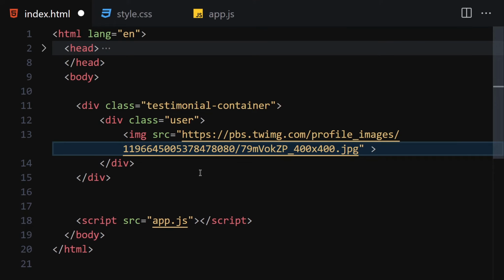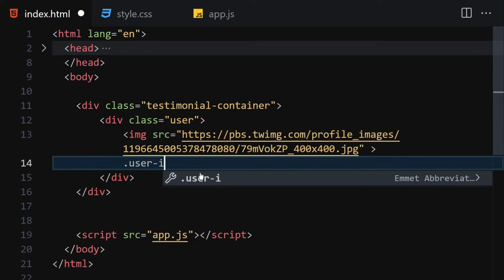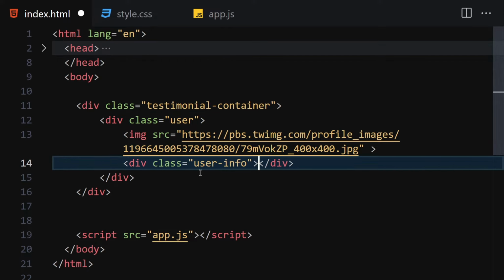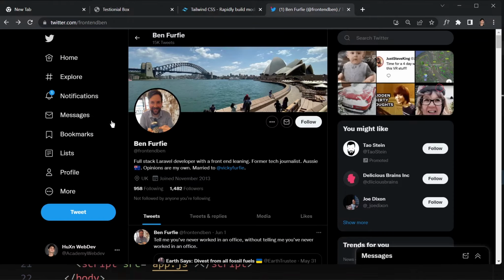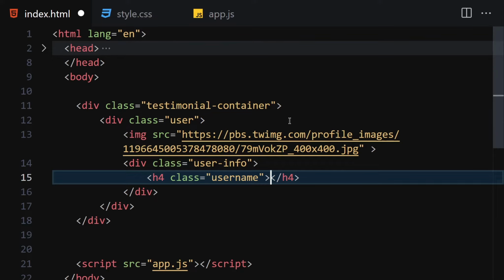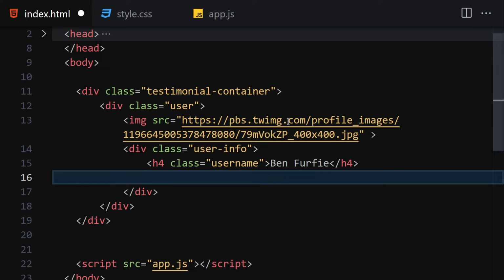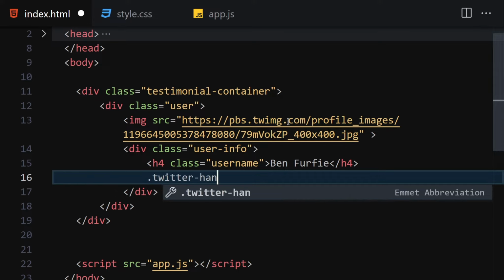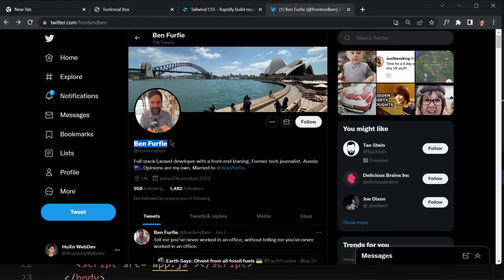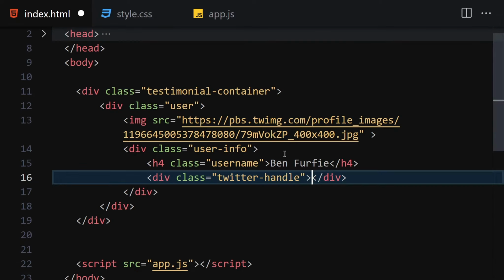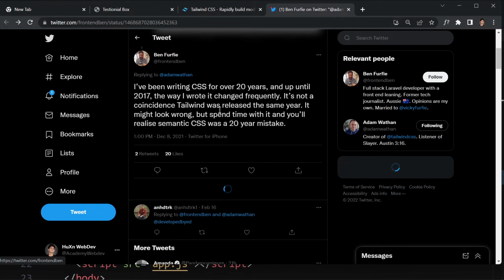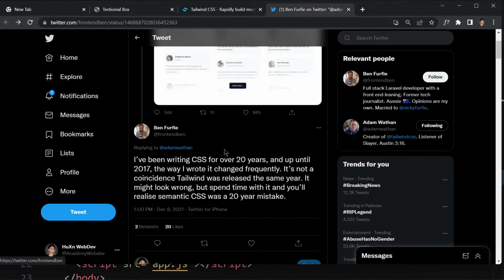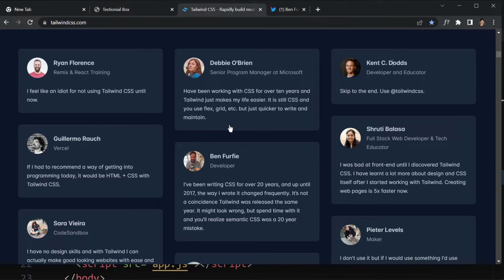Alright, so that's that. Now underneath this div we are going to be writing user info. Inside this user info we are going to write an h4 of the username. Let me grab his username, copy it, and paste it right here, and also his Twitter handle. Let's copy that and paste it right here. Now I'm going to go back so that I can get his testimonial. Let's copy it and close him.